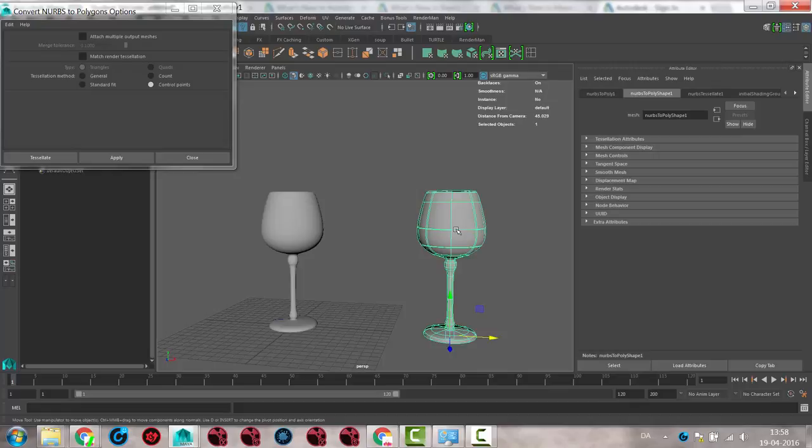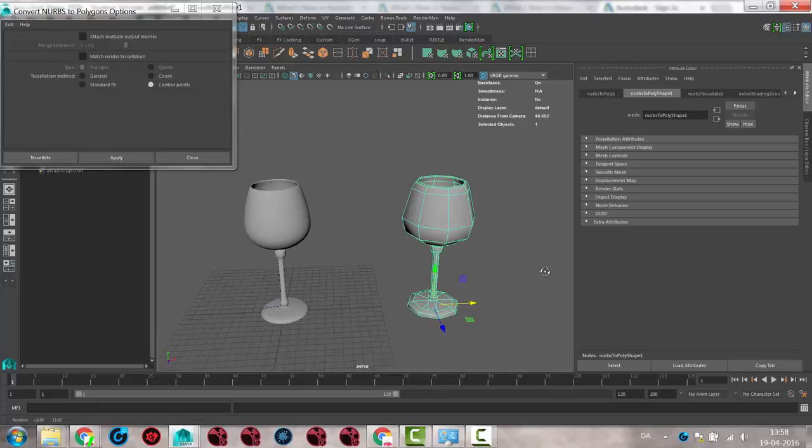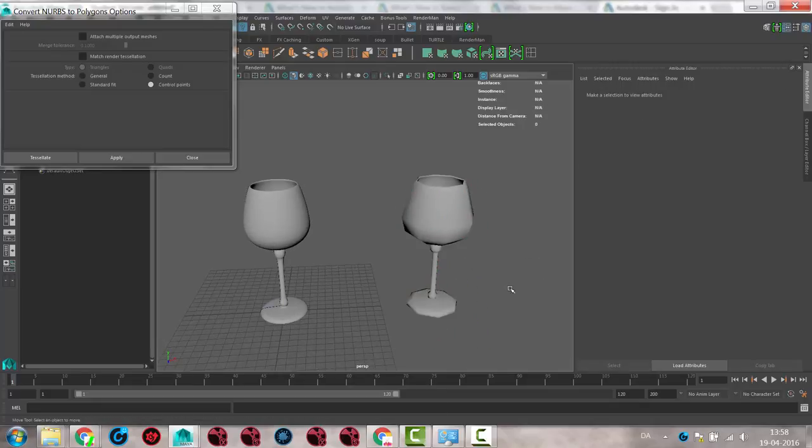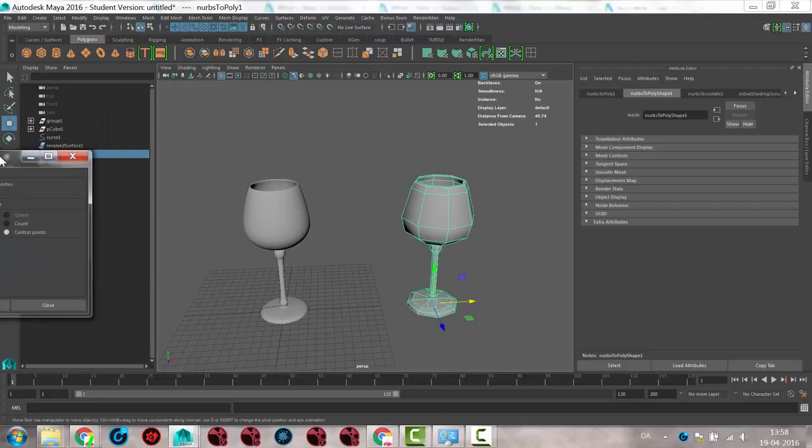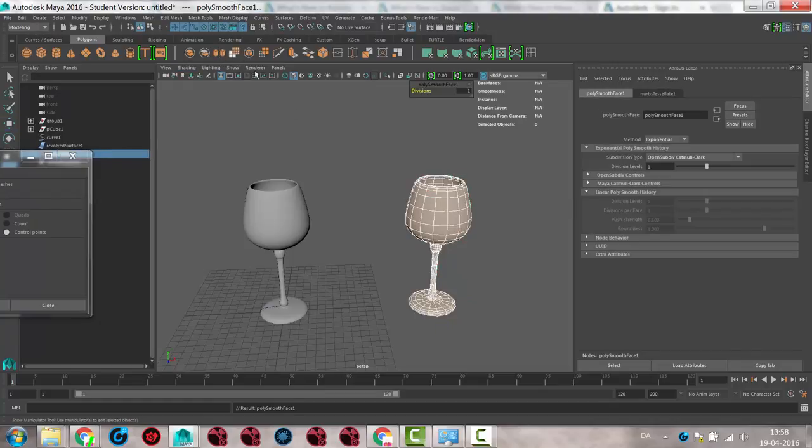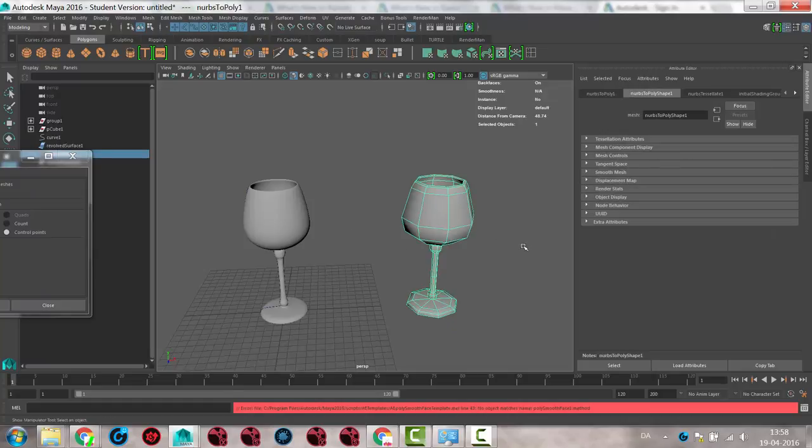Of course, if you are going to put this into Unreal, it'll look like this. So you want to do something to it before that. Maybe you can use the smooth button to smooth it so that it gets more subdivisions. So that's something to keep in mind.